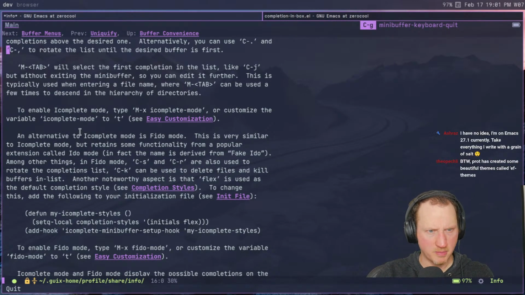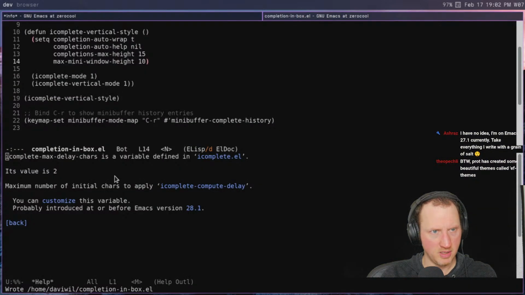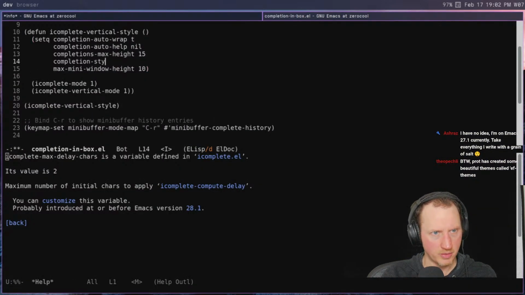An alternative to iComplete mode is Fido mode. It is very similar to iComplete mode, but retains some functionality from a popular extension called iDo mode. Among other things, in Fido mode, Control S and Control R are also used to rotate the completions list. Control K can be used to delete files and kill buffers. I believe the notes say that they don't do that anymore, though. Flex is used as the default completion style in Fido mode. Okay, so for iComplete, we could also set completion styles to Flex. And that's something we haven't done yet.